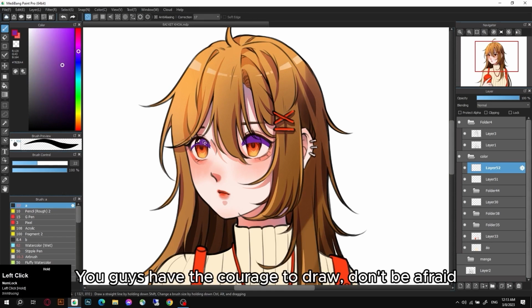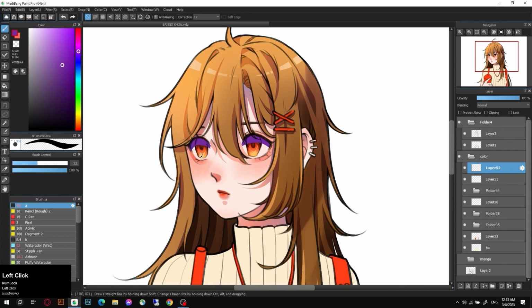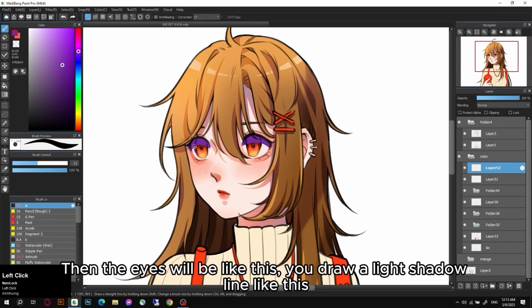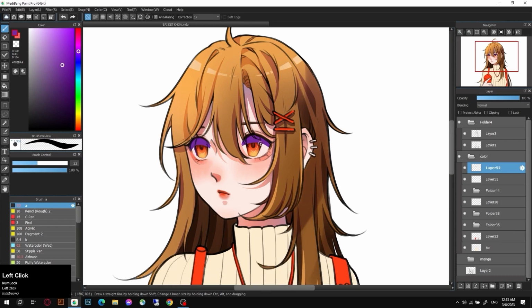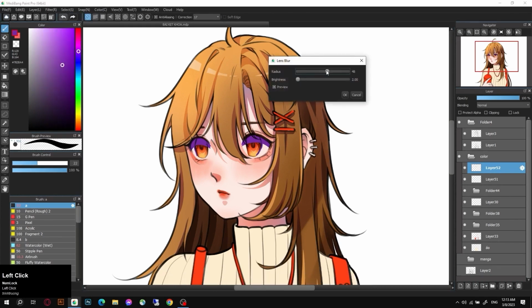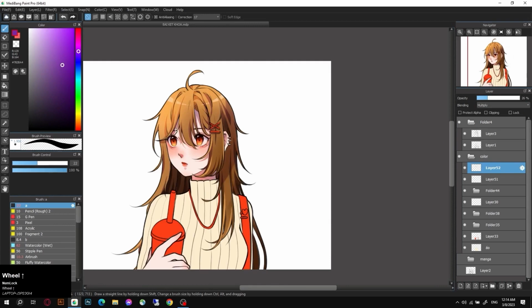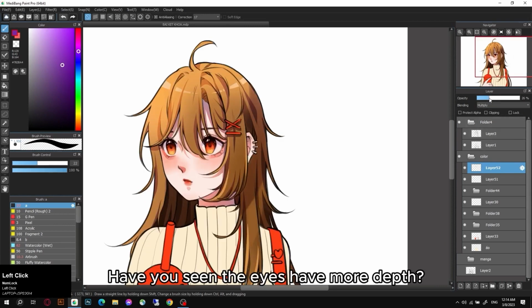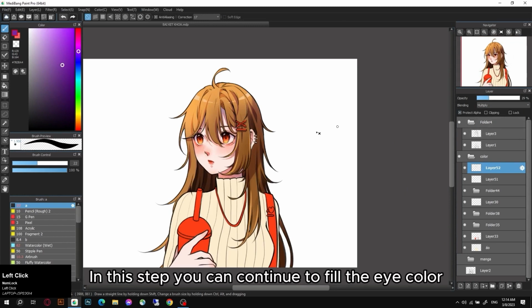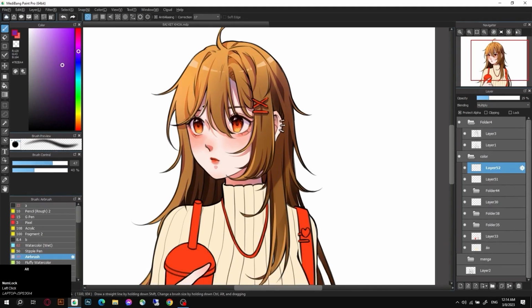You guys have the courage to draw, don't be afraid. Then the eyes will be like this. You draw a light shadow line like this. You choose blurs, blur a little. Then select multiply mode and reduce. Reduce and reduce. Have you seen the eyes have more depth? In this step you can continue to fill the eye color by using orange color. Let it in.